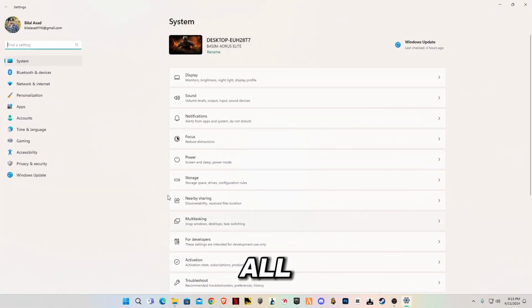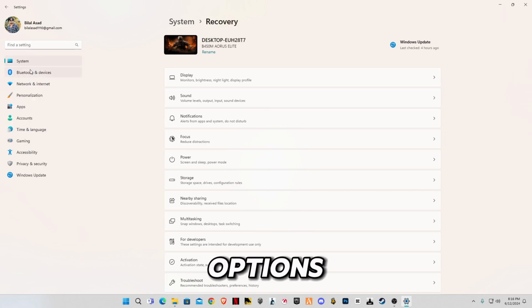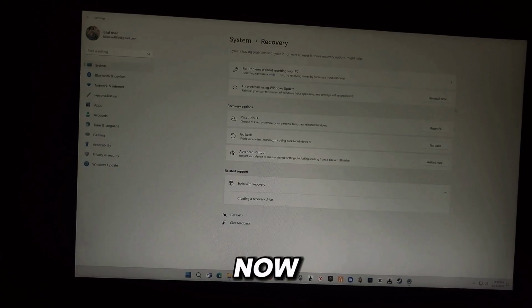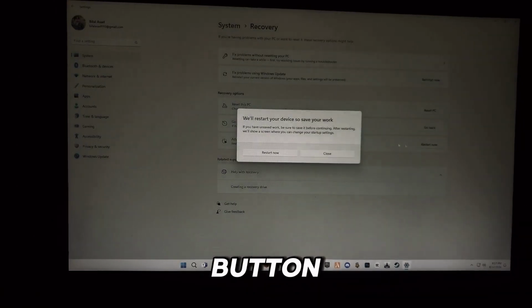First of all, you're gonna have to go to settings. You're gonna have to find recovery options. After you get to the recovery options, you will see this advanced setup, and you're gonna have to click on restart. I'm gonna switch to my phone camera. Now on my phone, you're gonna have to click on this restart button and click on restart, and it will restart your PC.